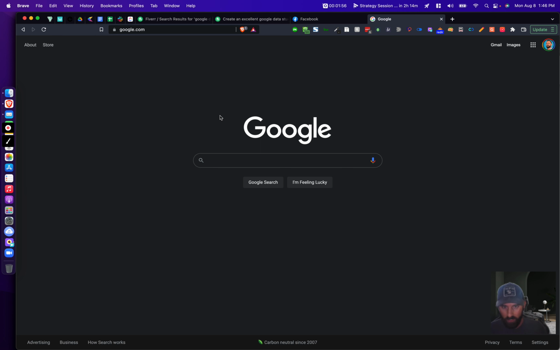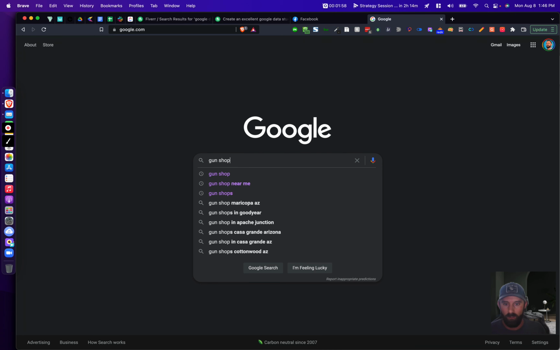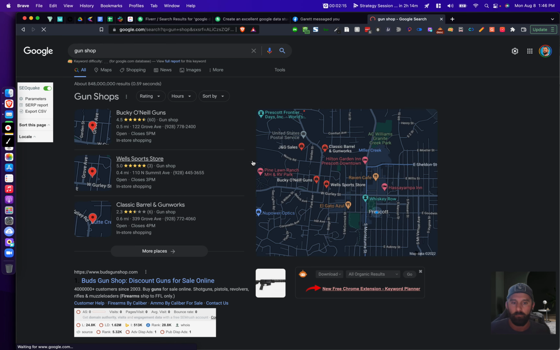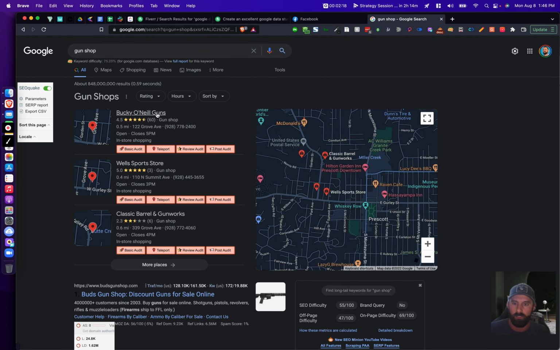So you're going to search gun shop. Just gun shop, we're not going to do near me. You can see right here Google is actually providing us with some long tail keywords: gun shop in Casa Grande, Apache Junction, Goodyear. So these are some long tail keywords. What we're going to do is hit enter on that, and we're going to start seeing the guys that are closest to me show up here.